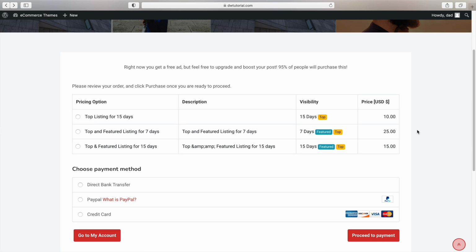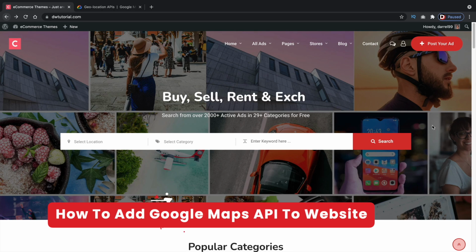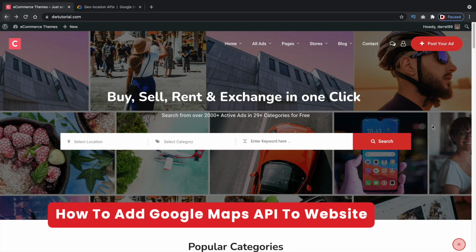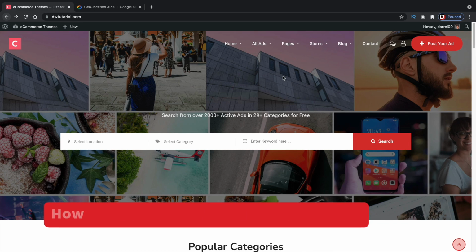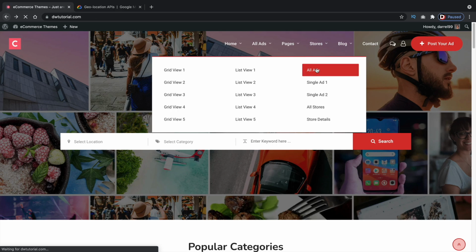Now let's talk about Google Maps. All right, welcome to the Google Maps section. Now this is the end of the video, but for those of you who want to add geolocate onto your website, which is a very important feature, I'll be showing you how to add that to your classified ads websites.